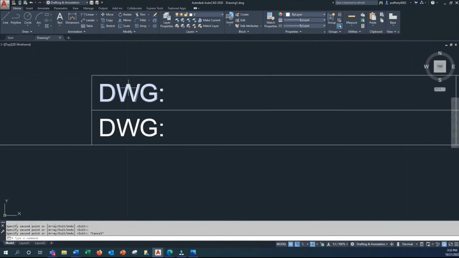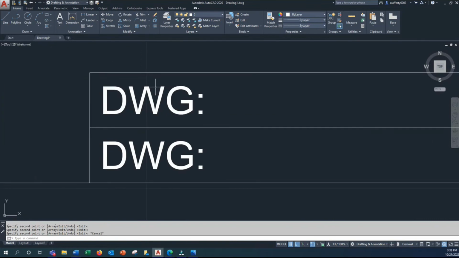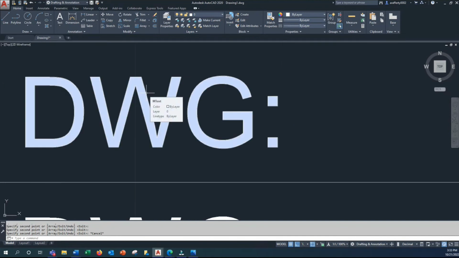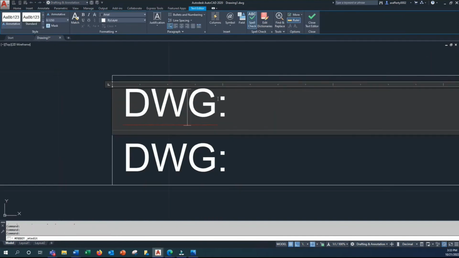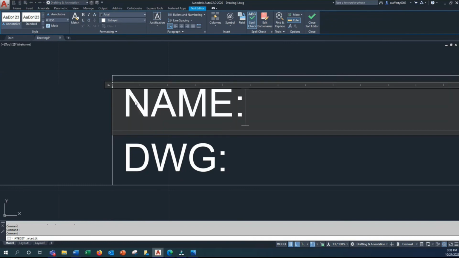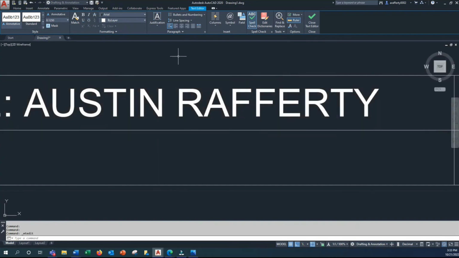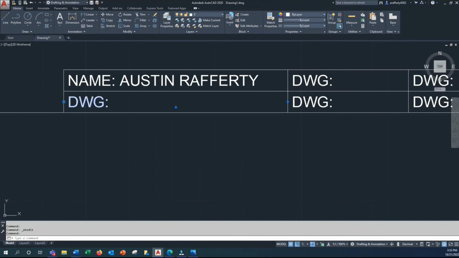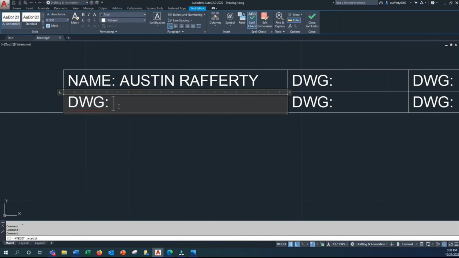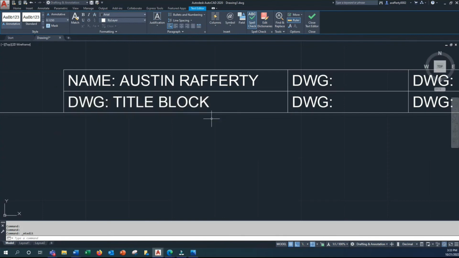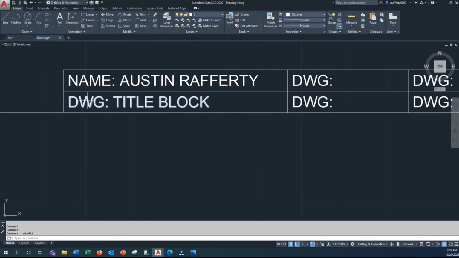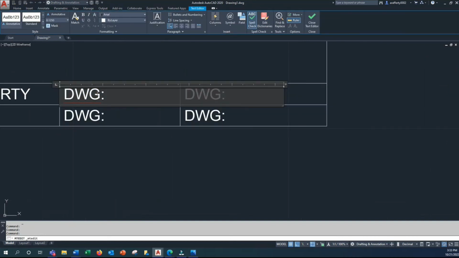Now we are going to do a text edit because we don't need this DWG in all of them. So what I want you to do is to get back in text editor, you just simply go over the text you want to change and double left click. This first box, I want you to change to name and then put your name. To get out of that text, just click outside of it. DWG, this is the drawing name. We're going to leave that the same, but this drawing, I want you to change the name to title block because that's the drawing we're working on. So name, your name, don't put my name. DWG, put title block.